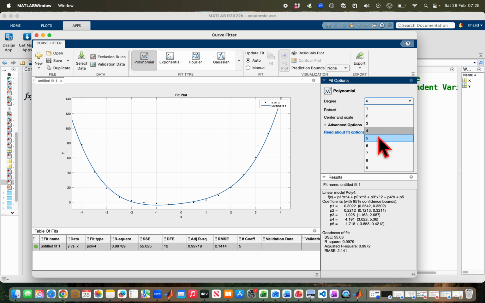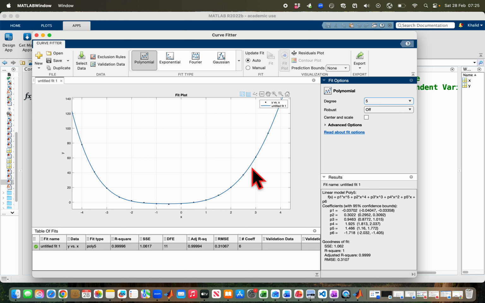So moving to 5, I think this one actually almost perfectly fits it, and you can see that the root mean square error is pretty low, and the sum of square error is also pretty low, and here are my coefficients of the polynomial.